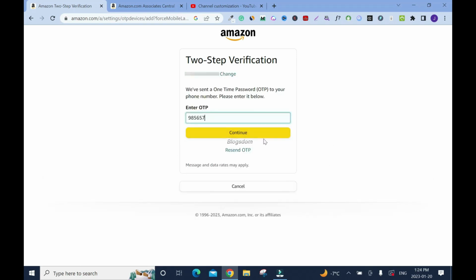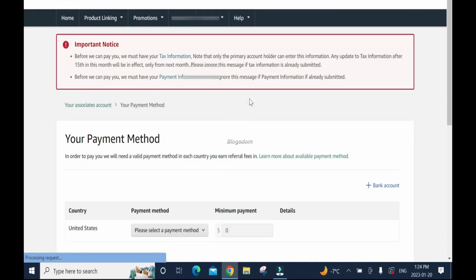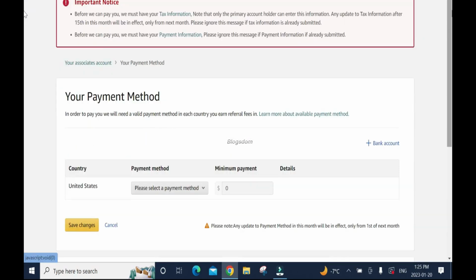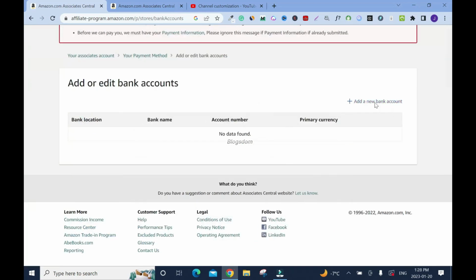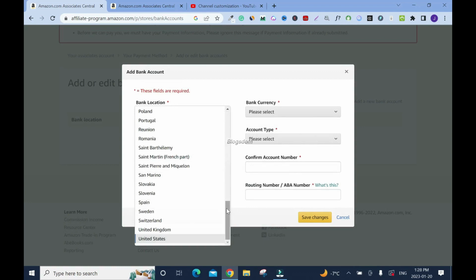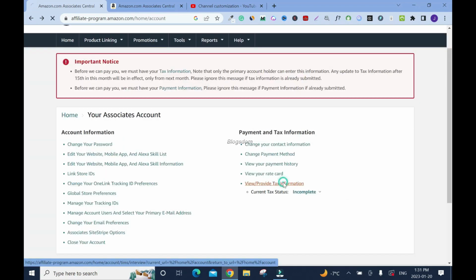Now you have to jump through a lot of hoops before you sign up for this. It's not like before. Click continue. It used to be straightforward, now everything has changed. That's why you need tutorials like this. Data found. Click add new bank. This will be Canada. View or provide tax information.